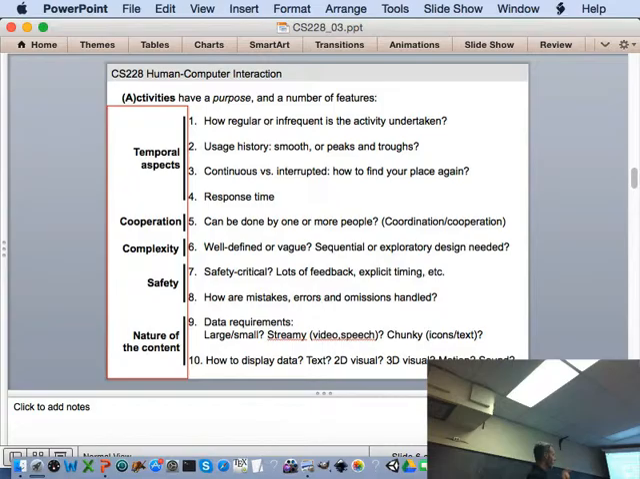Okay. What is it that we're going to present to the user? Now we get into the nature of the content itself. Again, when we start to talk about psychology, we're going to spend a lot of time talking about visual perception and auditory perception. How should you communicate information to the user? When the user does something with your leap motion device, what are you going to show them on the screen? Do you have large or small data requirements?